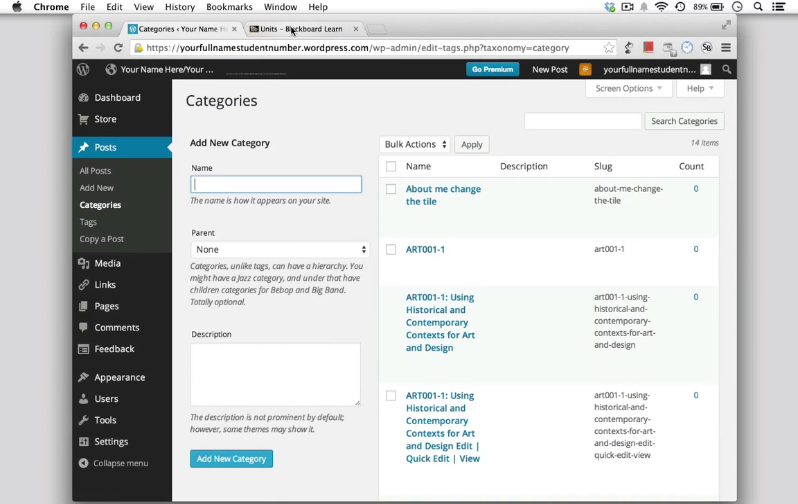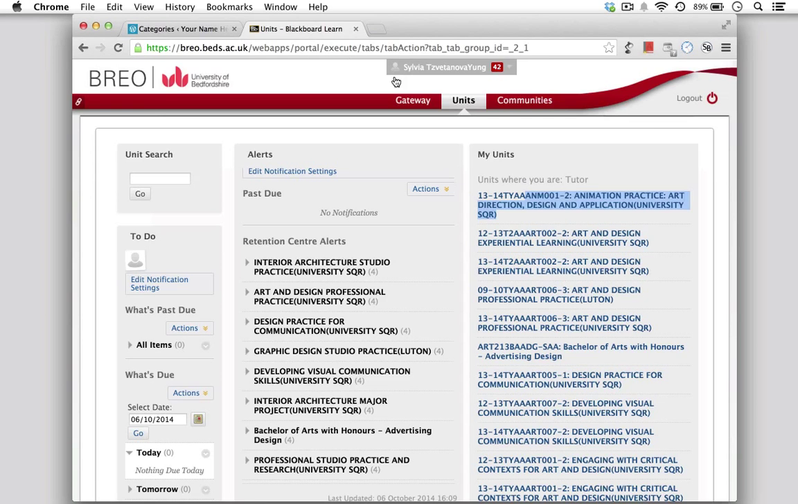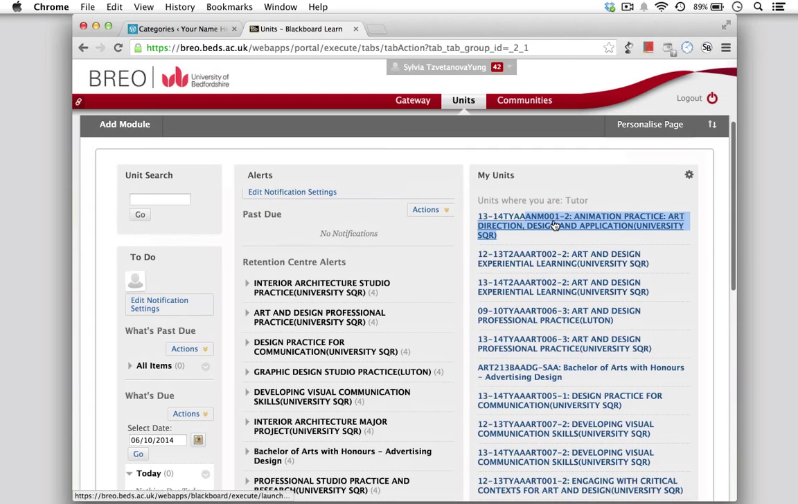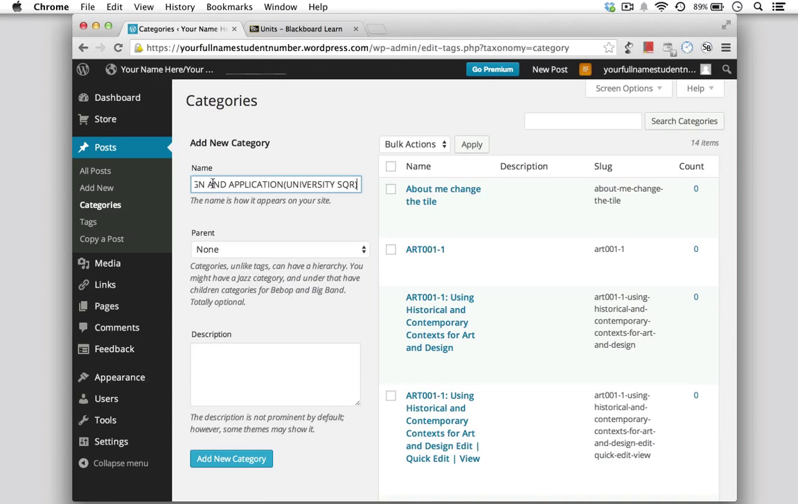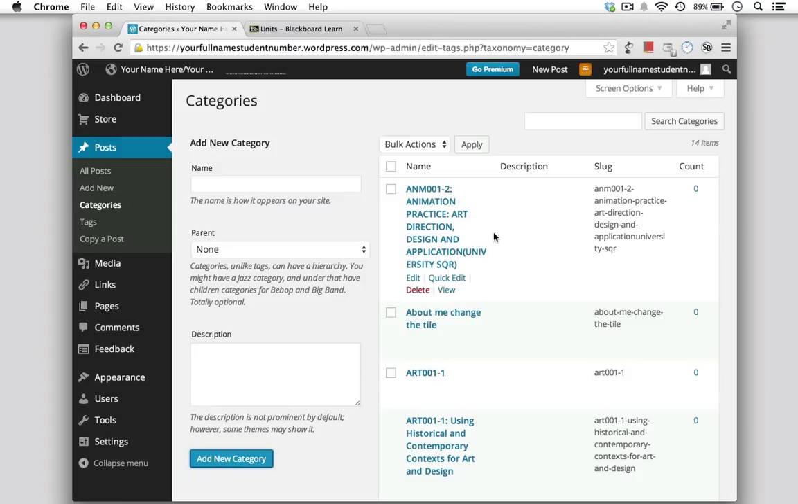And if we want to add a new one, go to your Brio page, and if you select the unit that you want to add, you can miss off this code at the beginning and just start from, so there's 3 letters and then 3 numbers and then the final number. If you copy that one and put it here where it says name, and then just simply click add new category, and there we go, it's added as a category on your blog.